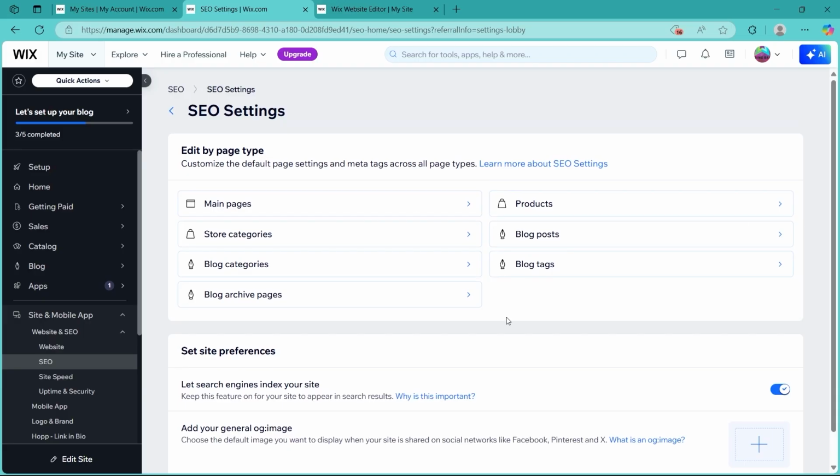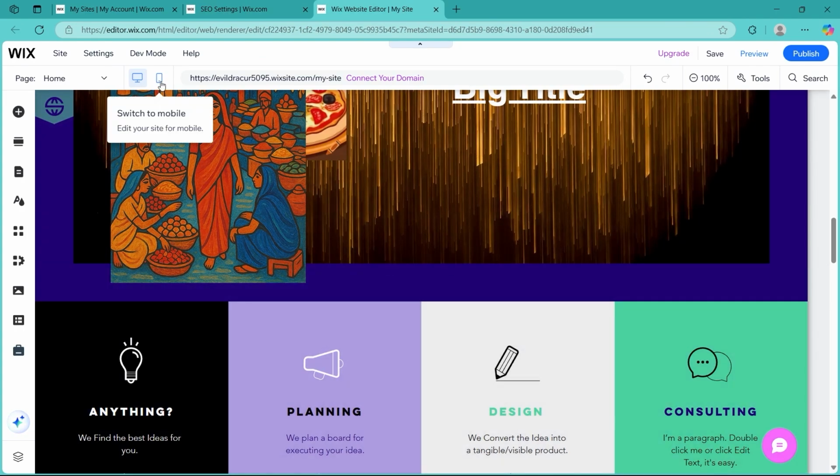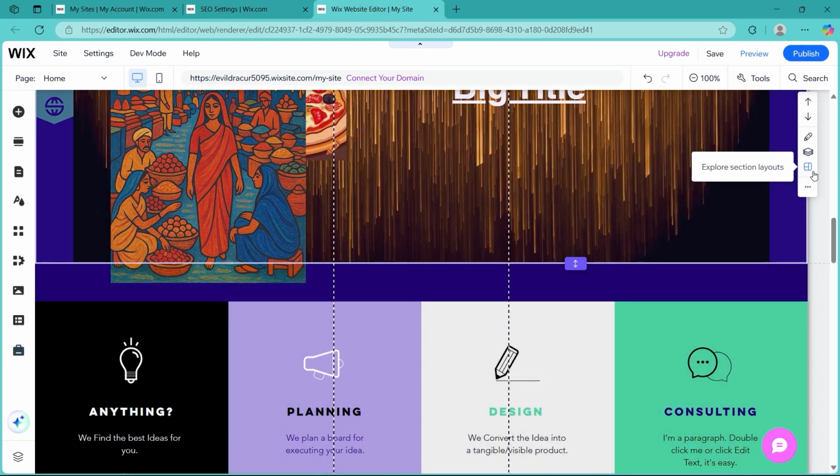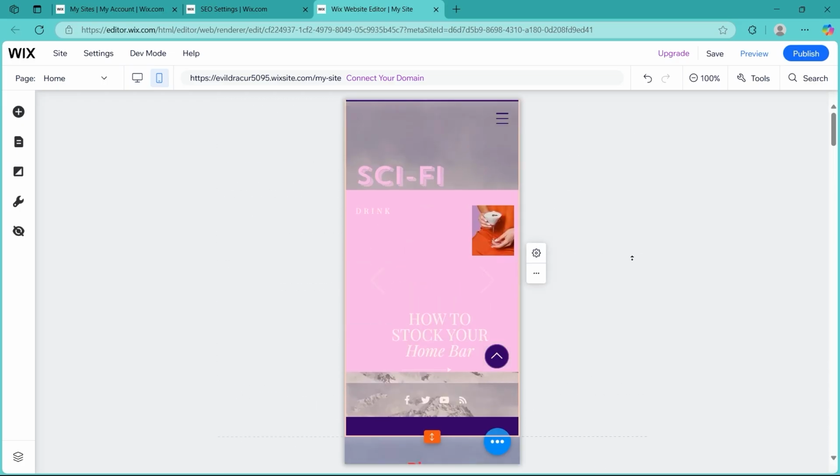Now, search engines prioritize mobile-friendly websites. So to make sure that your Wix site is optimized for mobile, in the Wix editor, click on the mobile icon, that is mobile view, and check that all elements are properly aligned and readable on small screens. Test the site's mobile loading speed and make adjustments if necessary.